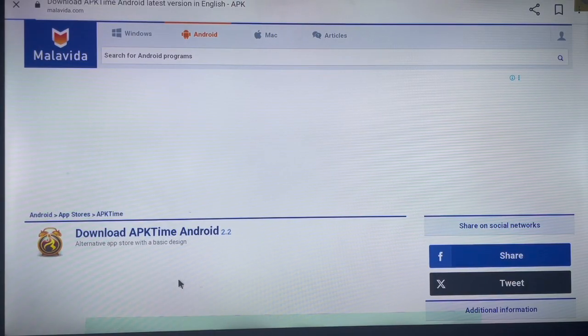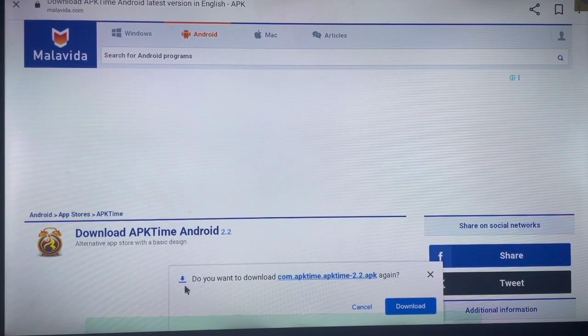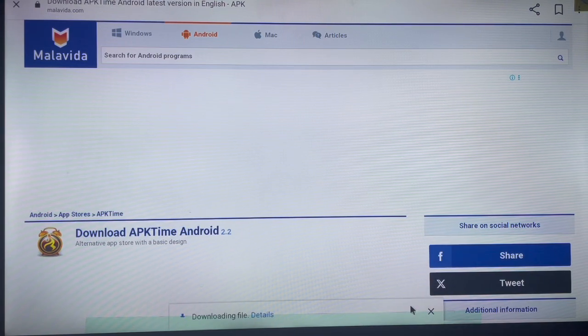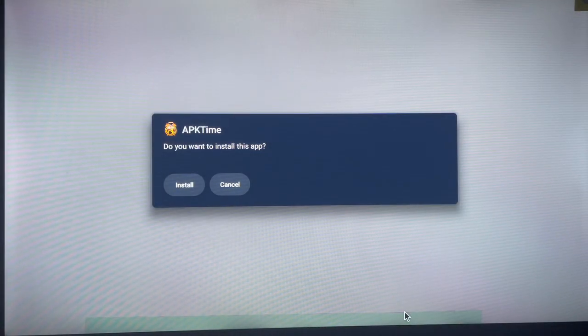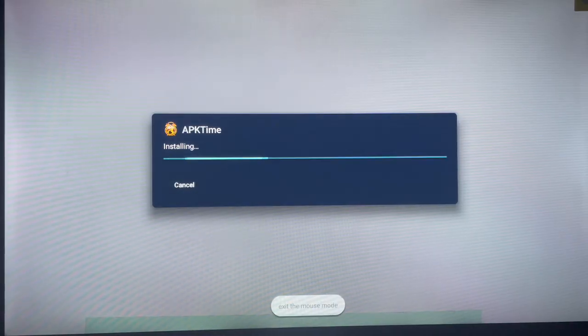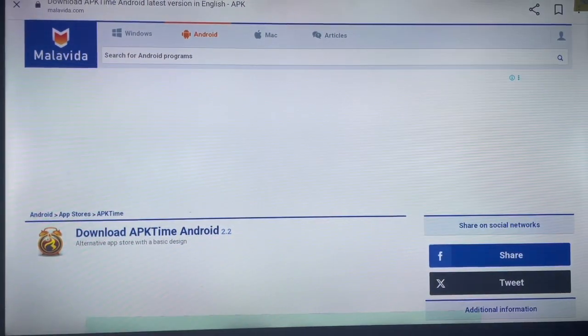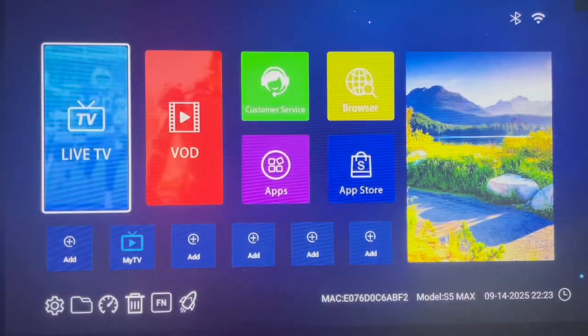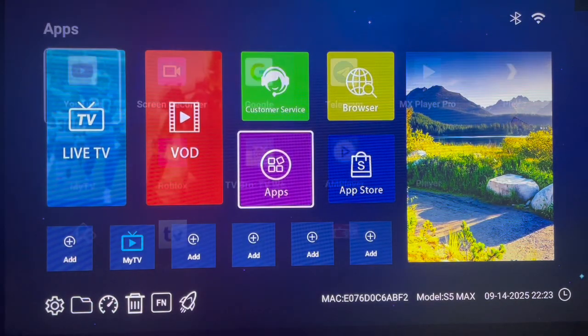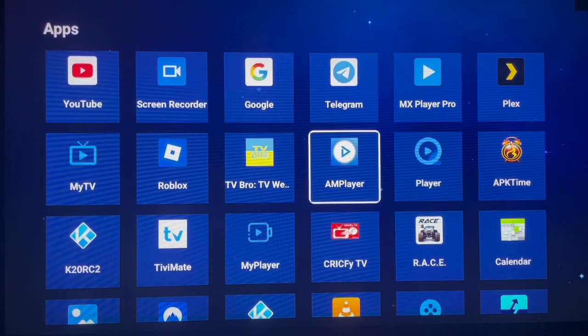I'm going to click on the download option. You're going to see, do you want to download APKTime? I already have it downloaded, but for the sake of this video, I am pre-downloading it. So I'm going to click on download, and then it is downloaded, as you can see here. And I'm going to install the application to my Android TV. You see, I have installed an APK without using Google Play Store, neither have I used Downloader. So if I return home, the APK has installed, and if I go over here, here it is.